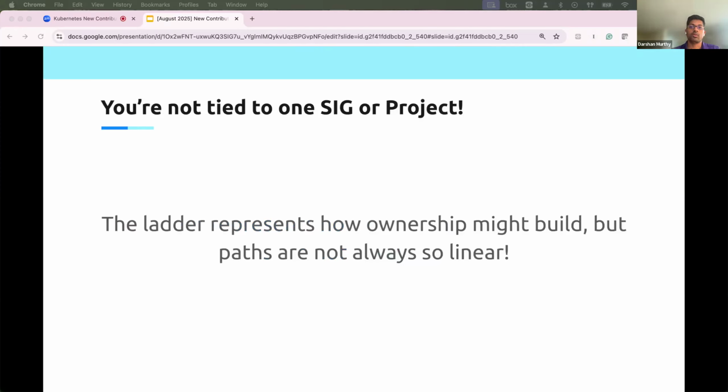The ladder might seem like one true path in contribution, but I want to remind you that there is no single path for your contributor journey, because everybody is different, everybody's skill set is different, and everybody's path to success is different. So it's up to you as a contributor to figure out how you can bring your skills and talent to the Kubernetes org.